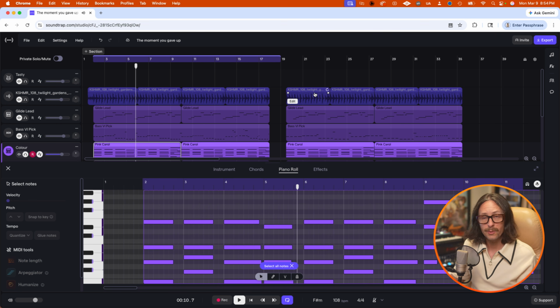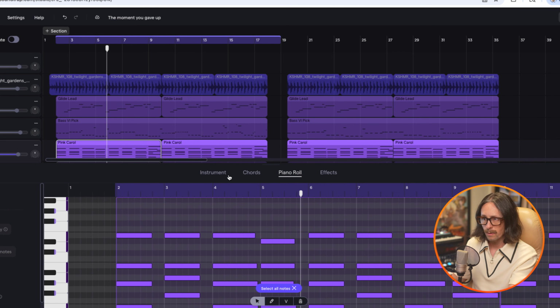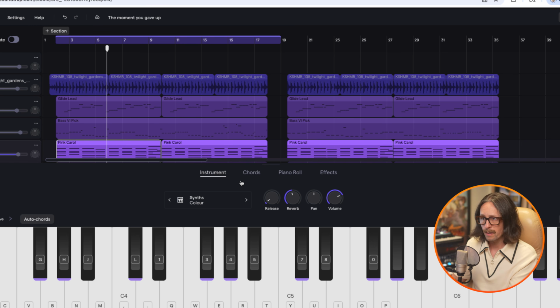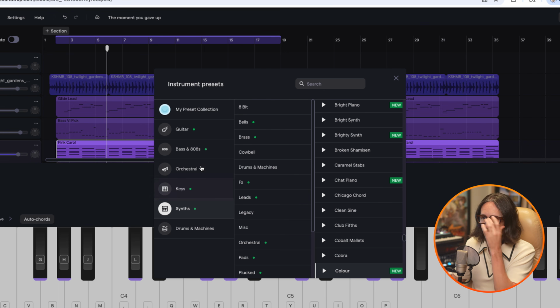And to access the synth, it's really simple. When you double click on the MIDI, right, you're going to open up the piano roll but then you have the instrument tab right here, and you have the synths here. So you have Color, these are presets, obviously, but you get guitar, bass and 808s, orchestral, keys, synths, drums and machines. There's a lot of really cool built-in sounds on this program.